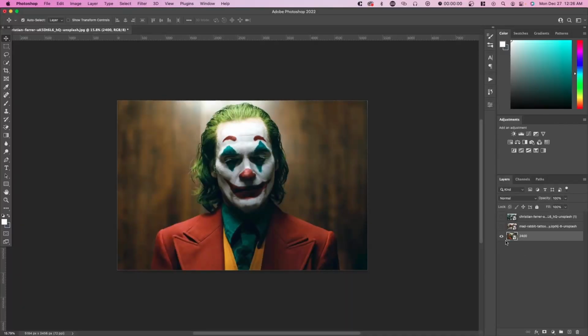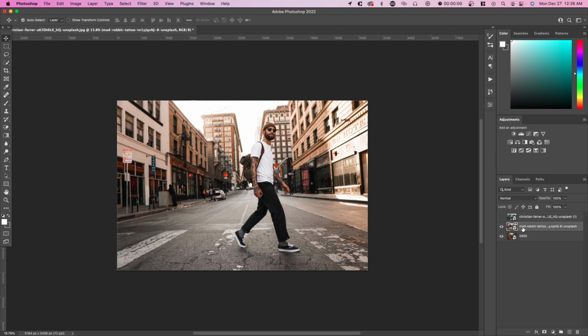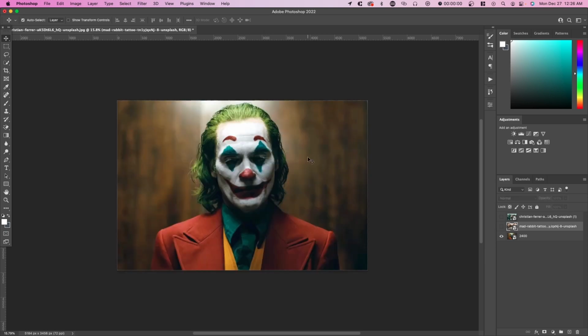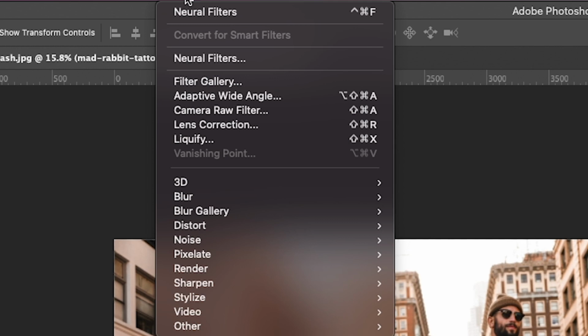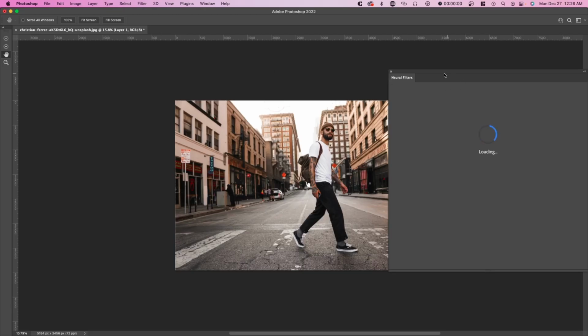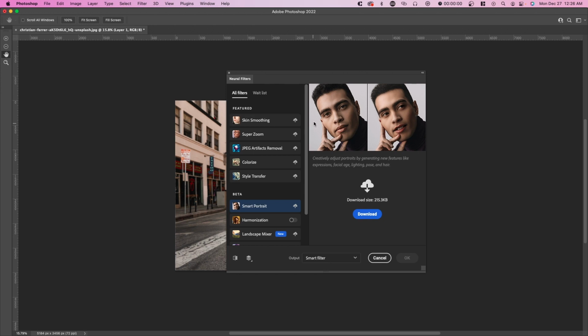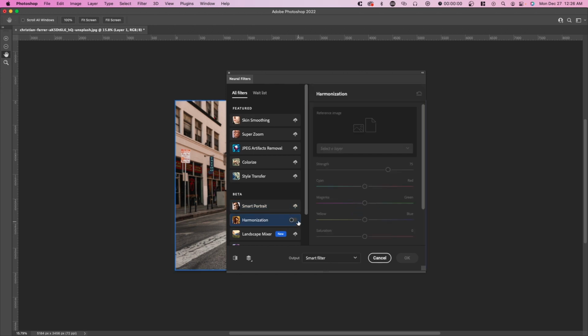So right here, we're in Photoshop and I have three different photos. I'm going to show you the first use case first, and that's matching color grade styles. In this case, we have this image, and let's say we want to copy this color grade style. The first thing you want to do is go to Filter and Neural Filters. You won't see this unless you have a newer version of Photoshop. They released Neural Filters in, I believe, Photoshop 2021. So make sure you update your Photoshop.